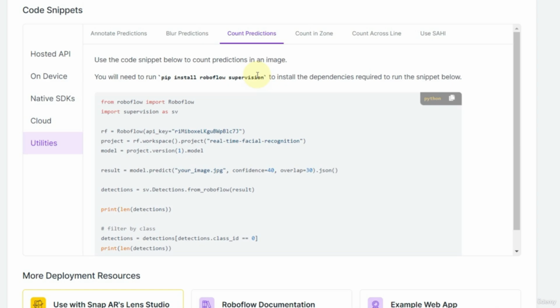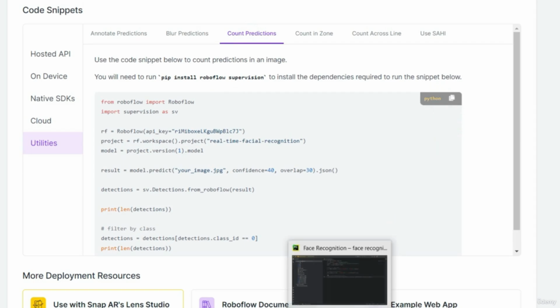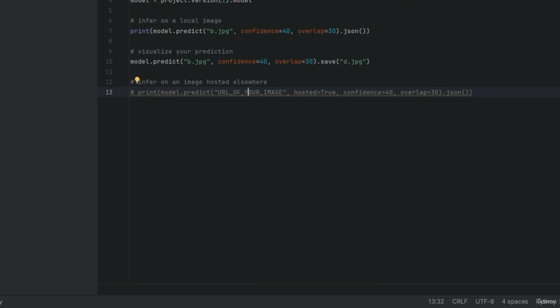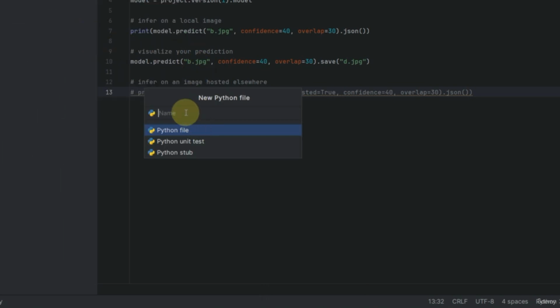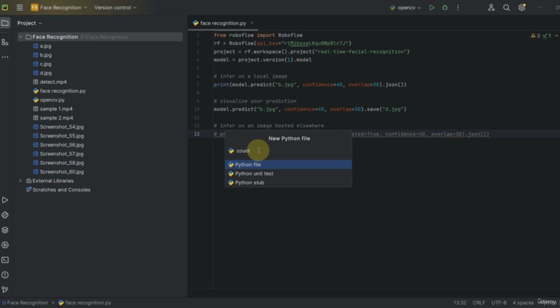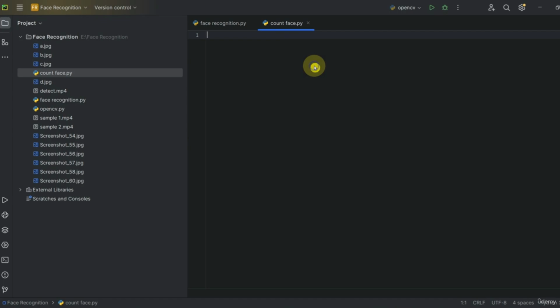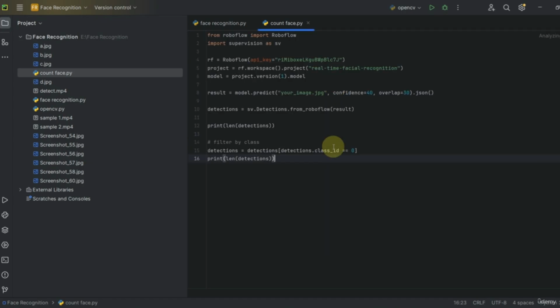After that, we are going to use one of the utilities code for our project, that is count predictions. We are going to copy this code to run our project. For that, you have to copy the code and create a new Python file. You have to type the Python file name. You have to copy paste. You have to rename the JPG file name.